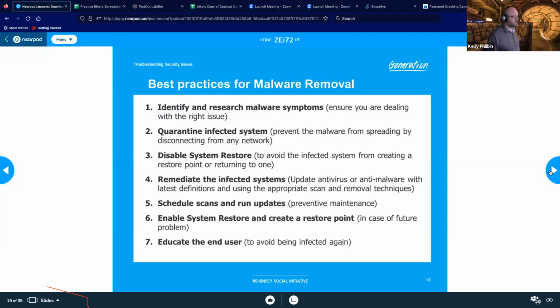Once we have remediated the infected system, schedule scans and run updates on everything, perform preventative maintenance. If it's an educate the end user thing, we do that, all that kind of fun stuff. Or excuse me, not educate the end user at this point, but any updates we need to run, preventative maintenance, set up scans, reestablish anti-malware, all that fun stuff. Then and only then do we enable system restore and create a clean restore point.